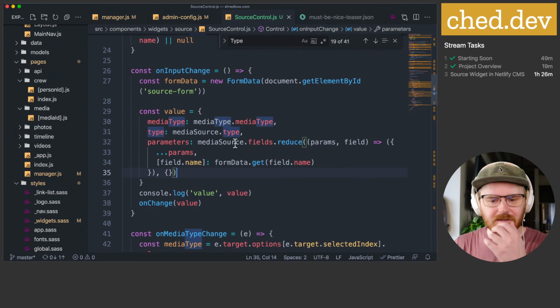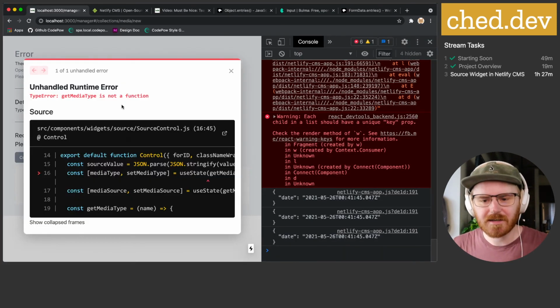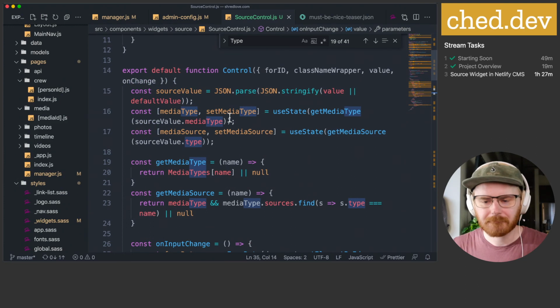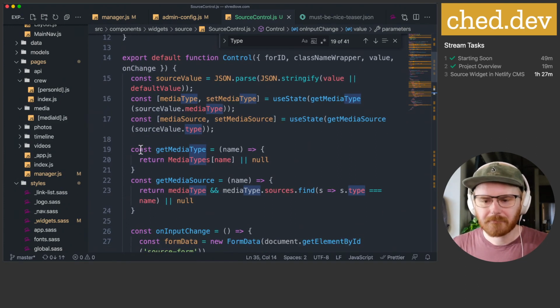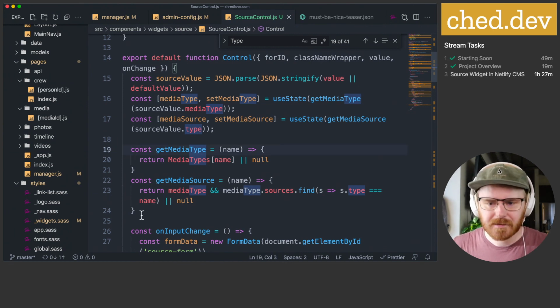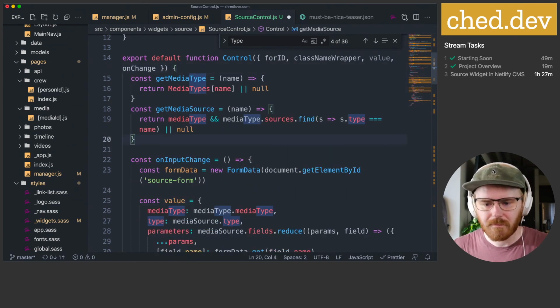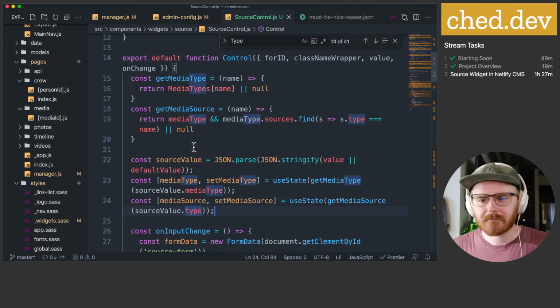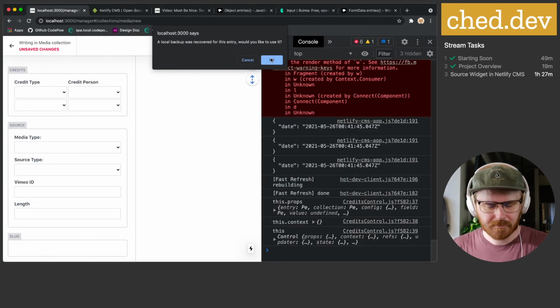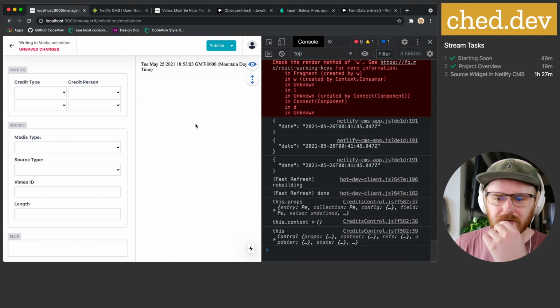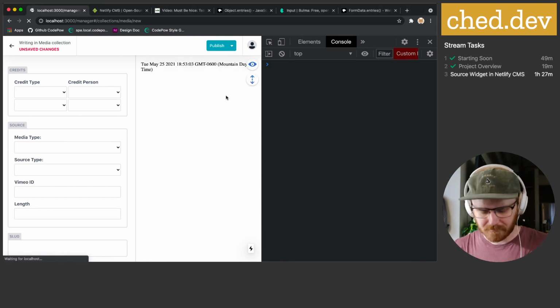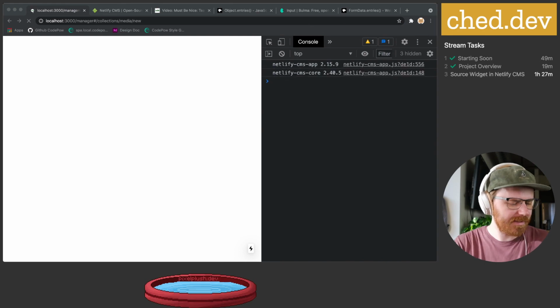Let's try it out. Get media type is not your thing, right? It isn't. These need to be defined lower. I guess all of these. Cancel. Refresh. Reload. And let's drop and let's snack.